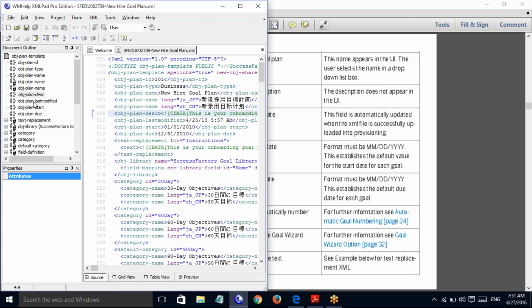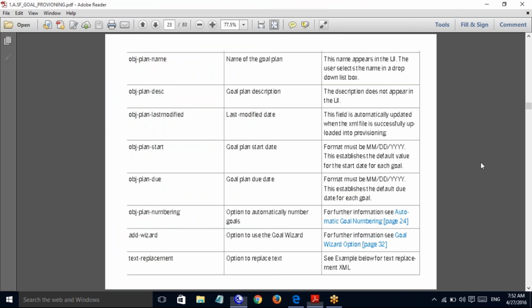Let us look at it. Object last modified date is automatically updated in the system when you import. Next one, object plan start date and object plan due date, and so on. In the same way, you can see a lot of other things here in the system, like object plan numbering, add widget, and the text replacement, an option to replace the text, and so on.